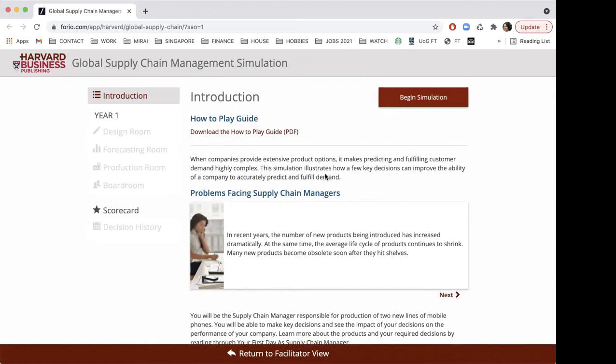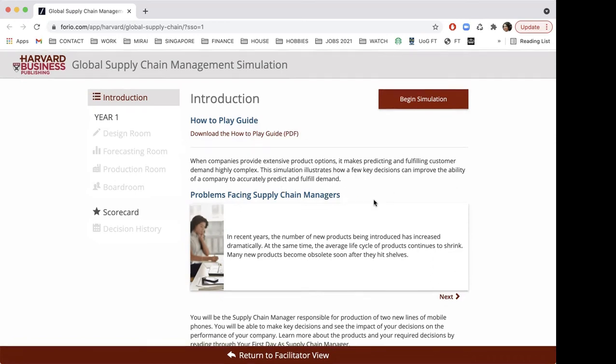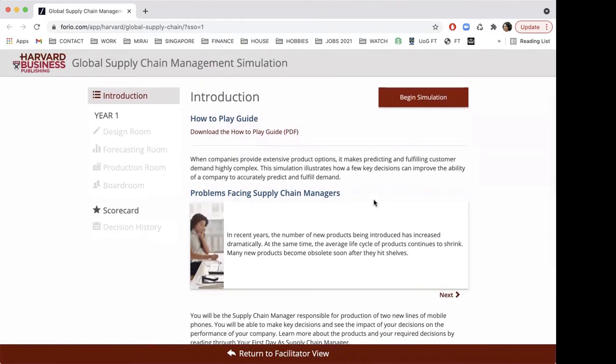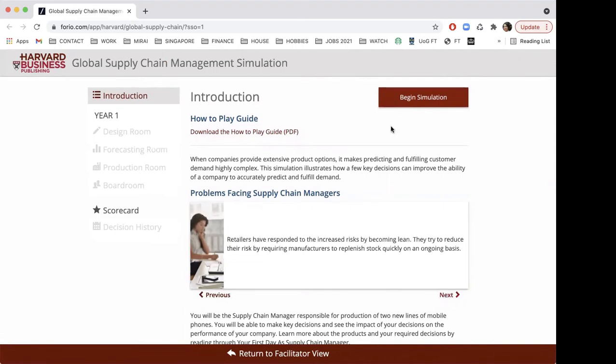So when you enter the game, one thing you can do is download the how to play guide by clicking on the PDF there. And you can also read a little bit about the types of problems supply chain managers at firms are facing. So by clicking on next, you can read further, and then you can begin the simulation, right?